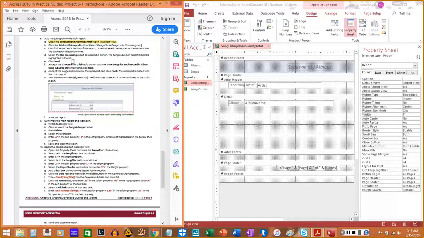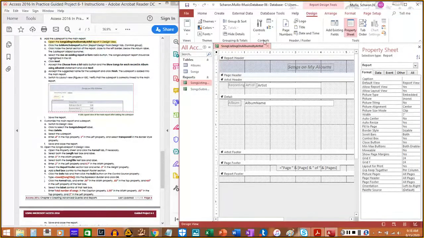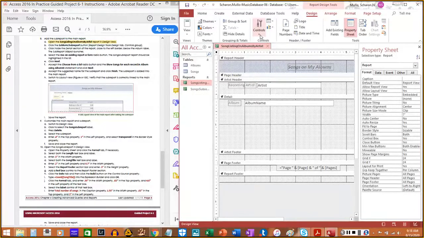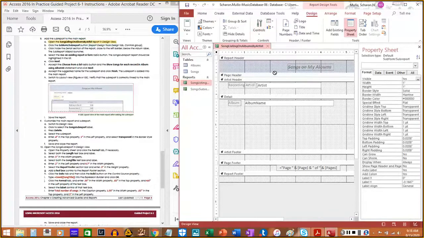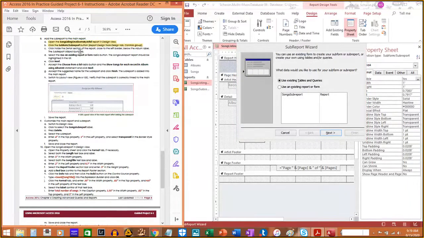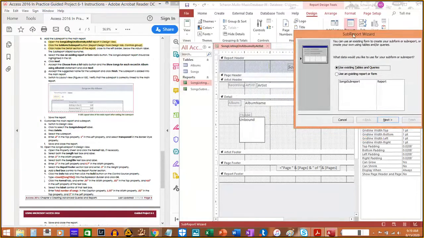Click the subform sub report button, which is located in the report design's design tab in the control group. Click inside the detail. Close to the left border below the albums. So we did that. Click inside the detail. We did that part. Close to the left border below the album. Let me see. Close enough.